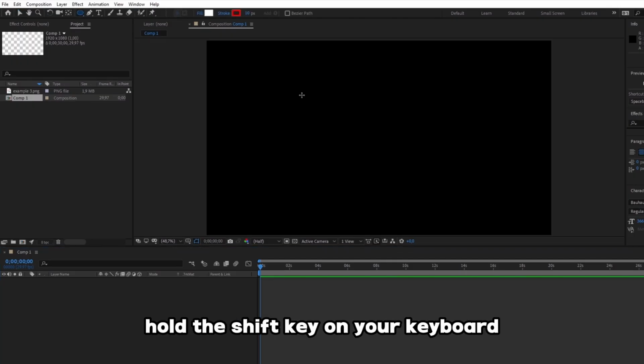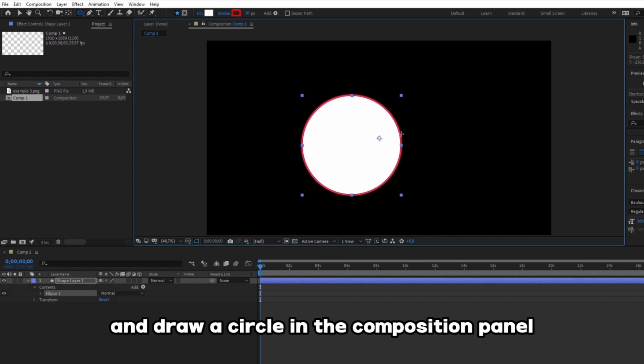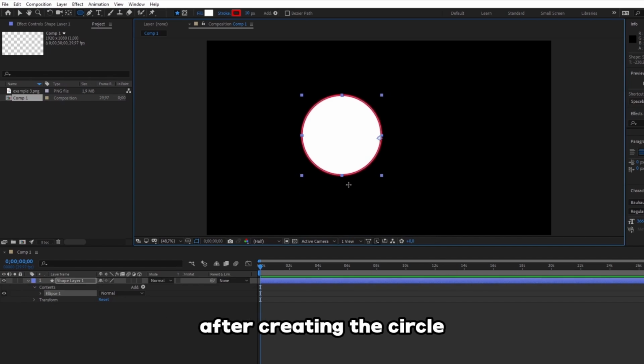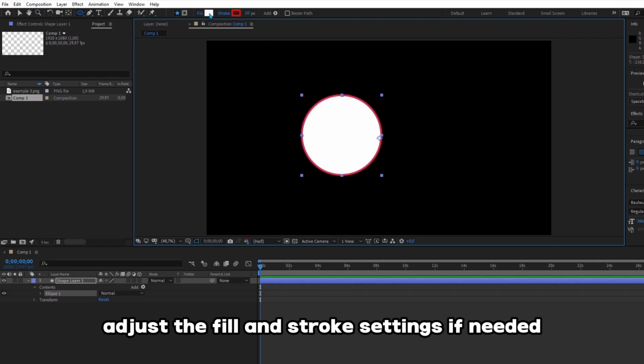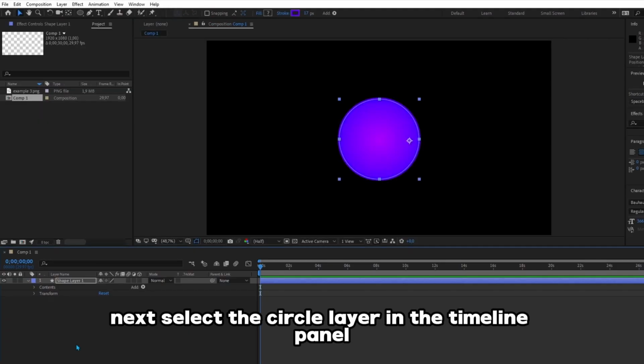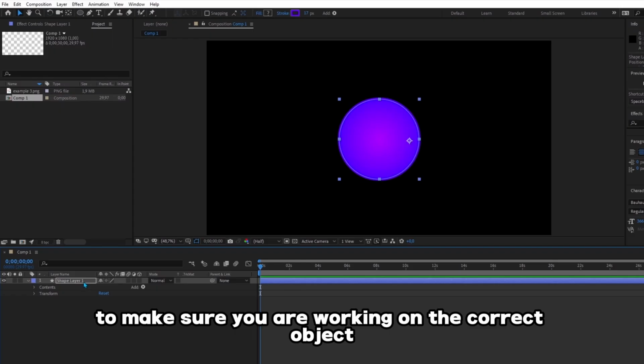Hold the Shift key on your keyboard and draw a circle in the composition panel to keep the shape perfectly round. After creating the circle, adjust the fill and stroke settings if needed by choosing your preferred colors and stroke size. Next, select the circle layer in the timeline panel to make sure you are working on the correct object.